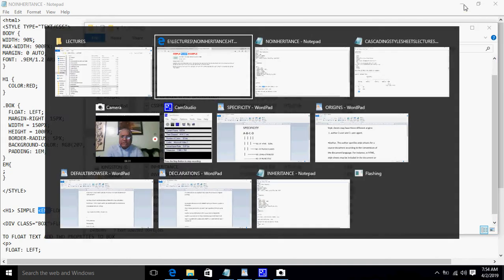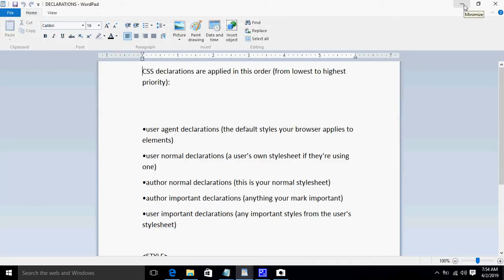Now, remember, in CSS we can have various types of declarations, and one of them is important declarations. Important declarations get the highest priority. For example, here, user important declarations have the highest priority, and next we have the author important declarations, then author normal declarations, and user normal declarations.